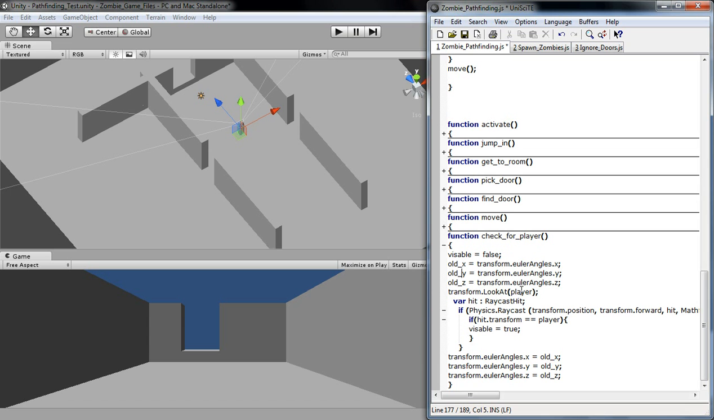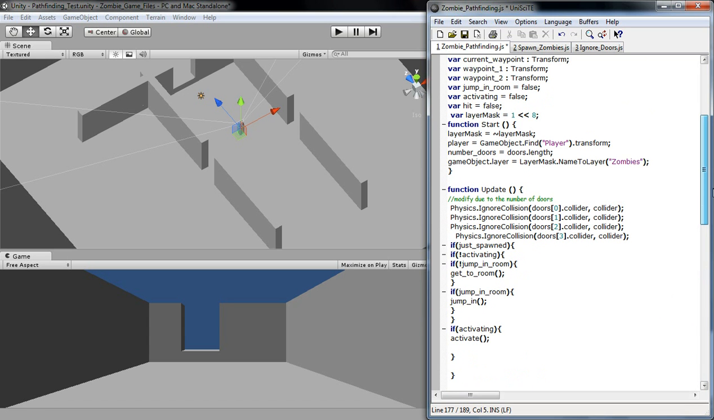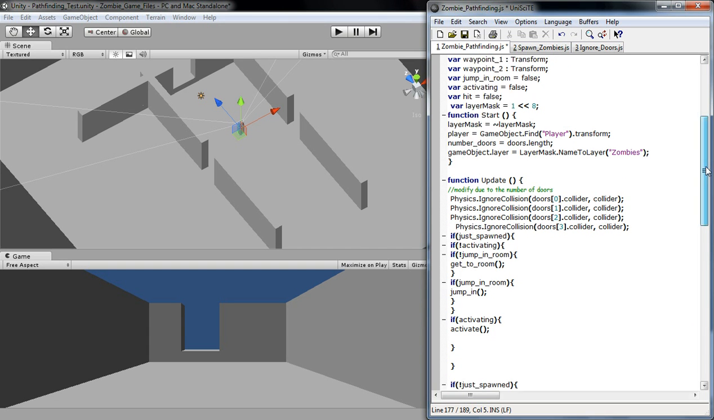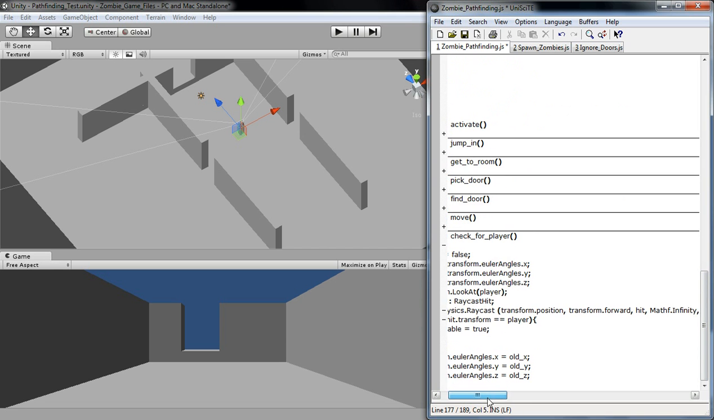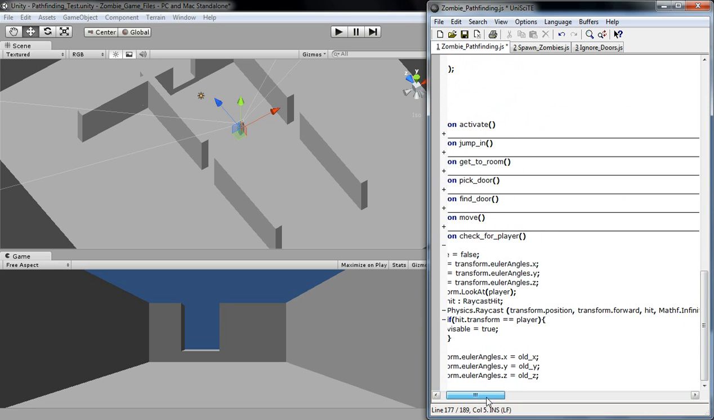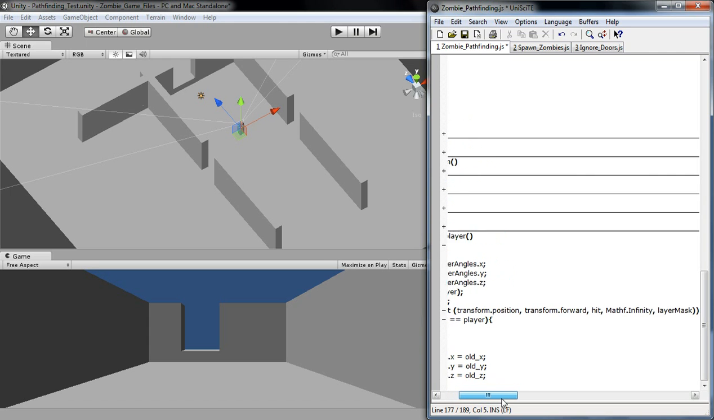Next, we're going to look at the player. The player is a variable that we define in the start function, by player equals GameObject.Find("Player").transform. Pretty simple script. It's nice if you are spawning things, because then you don't have to assign it every time it spawns or whatnot. Next, transform.LookAt(player). It's going to look at that. It's going to make a variable for the hit. And then it's going to do a raycast. Transform.position, transform.forward is just the direction of the door. Hit is the variable, Mathf.Infinity, and then layer mask.